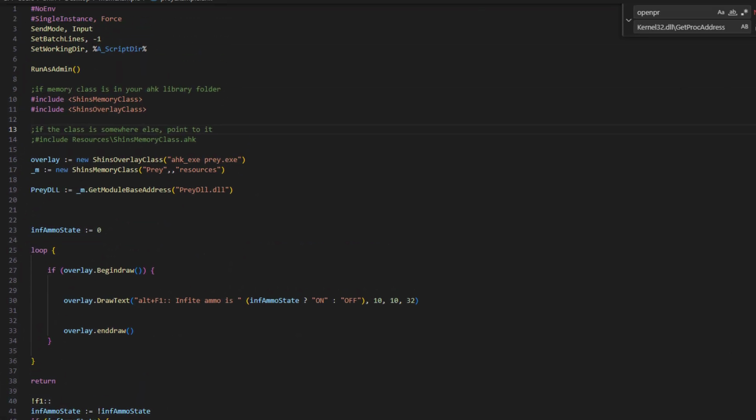It's pretty simple. Firstly, I'm running it as administrator. It's not required in all games. I don't think it's required in this one, but it's just like a general rule. I usually run as administrator.